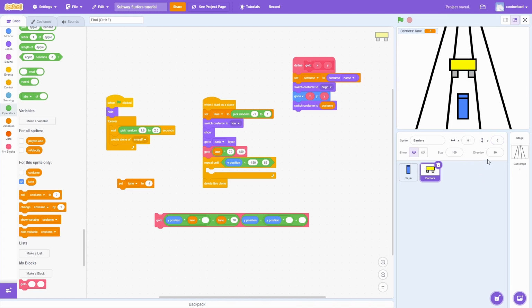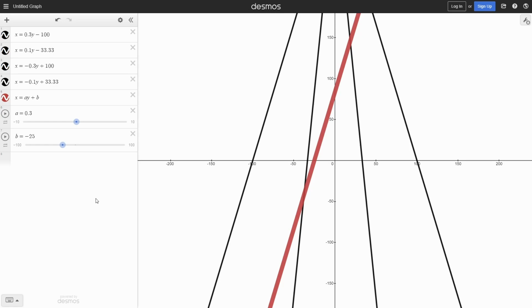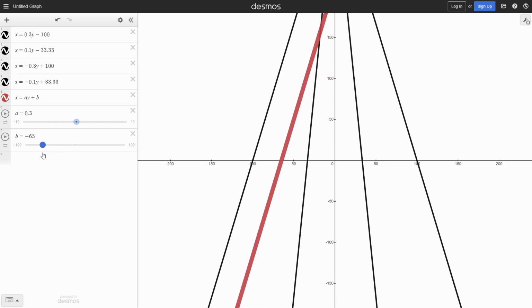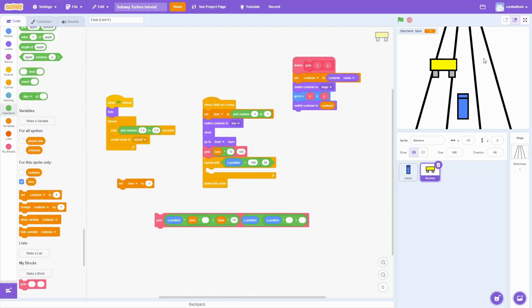Perfect. Now we must adjust these values so that when we run this block, it goes in the middle of the lane. So essentially what we are doing here by adjusting this value is that we are adjusting how far left or right the barrier has to go so that when we reach Y equals 0 here in the center, the barrier is right in between the two lanes. And actually, we are already pretty close. I'm going to try a higher value, 75, run it.